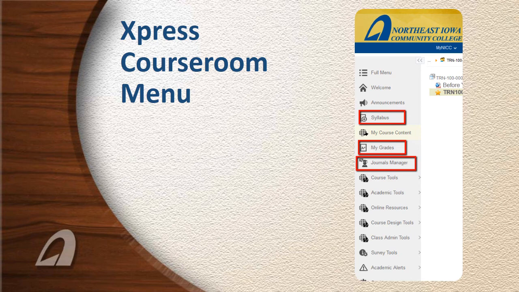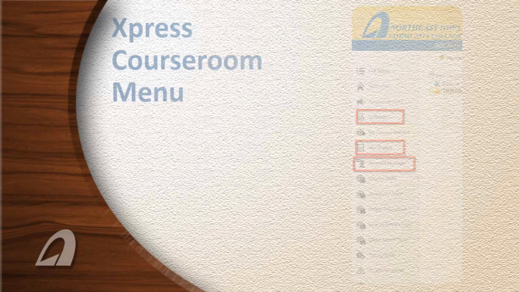the Xpress Course Room. The left-hand linking menu of each course room is where you can access the links to the information you will need for any course room. The syllabus, the gradebook, the announcements, and the Journal tool are all located here. For additional guidance for using the Xpress Course Room, it is best that you take the TRN tutorial located in the Academics tab.